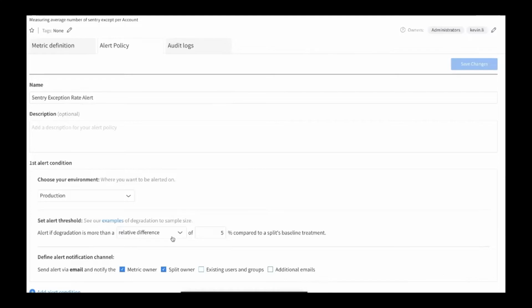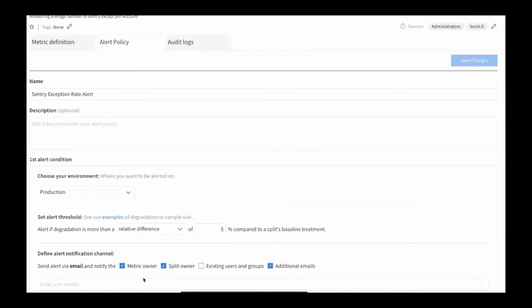And then you can choose to notify a specific set of people, or you could type in a specific set of emails if there's a specific listserv that you might want to alert when that occurs. Now, once you've set up that alert policy, you can release each of your features in whatever way makes the most sense for you.